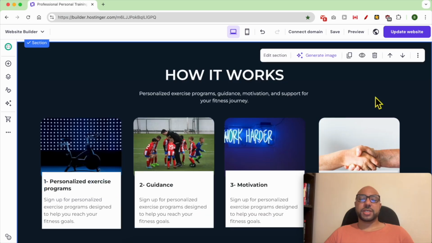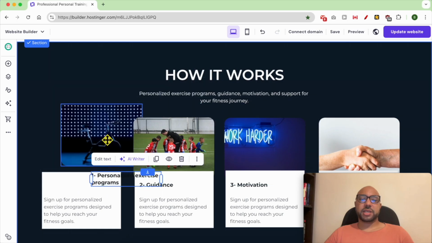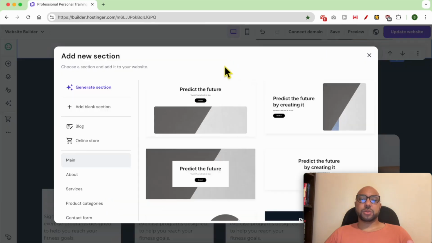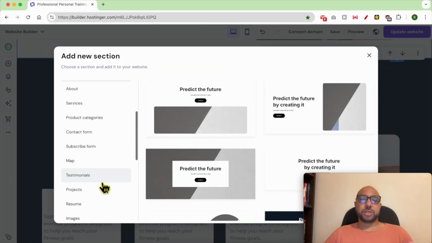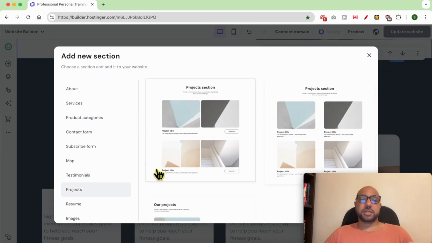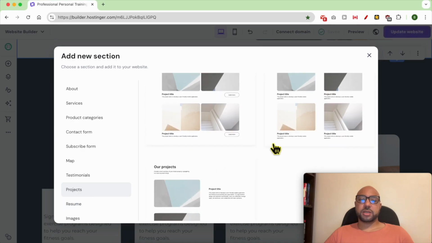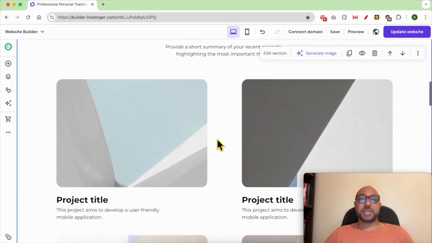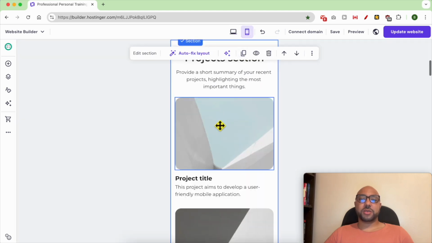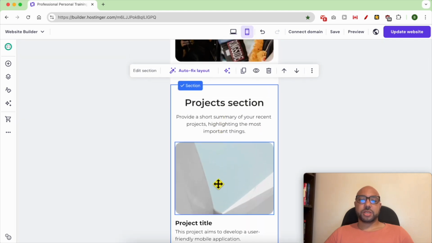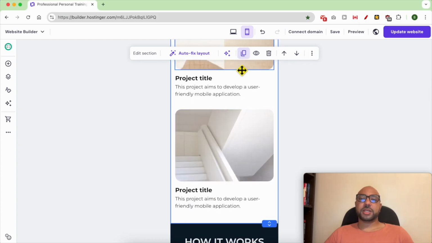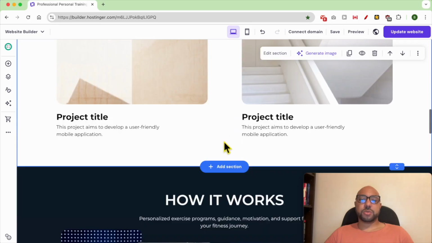For this how it works section, instead of using a design that uses too many separate elements like photos, white backgrounds, and text, go with add a new section, and I will use this template inside projects. I will go with this one. And before start editing and losing my time, let's preview it in my mobile version. As you see, this is the first photo, the title, the text, same thing. Okay, that's good. Now return to the desktop.